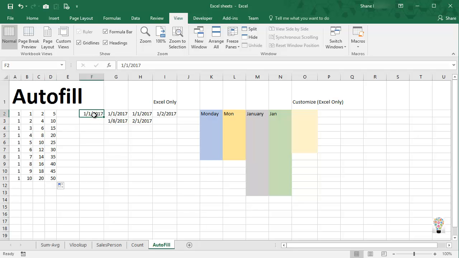It can also work with dates. Notice here I have January 1st. If I grab my autofill handle and drag it down, notice out to the right it's telling me what it's going to plop in there when I release. So it puts in each new day.